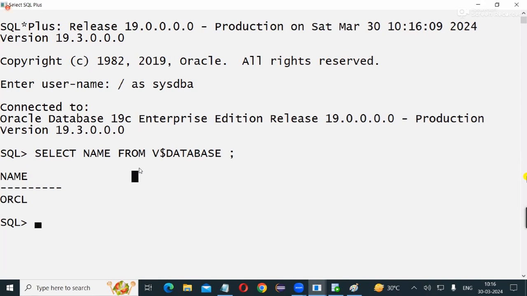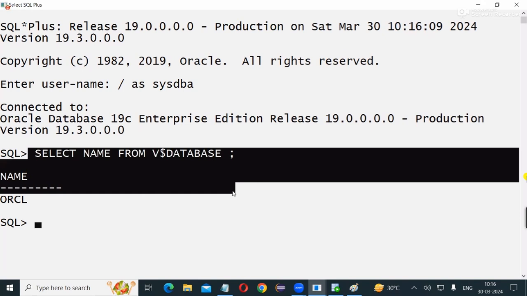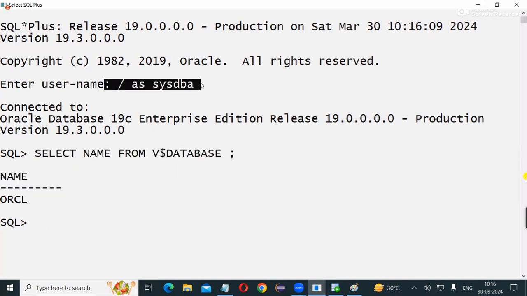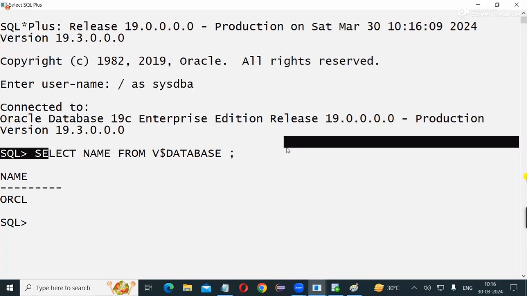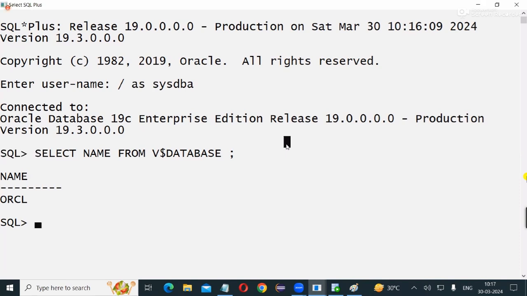Okay. Query to find the name of the database: select name from v$database. You run this query in DBA. Connect to the DBA and execute this query. So this query is to find the name of the database.